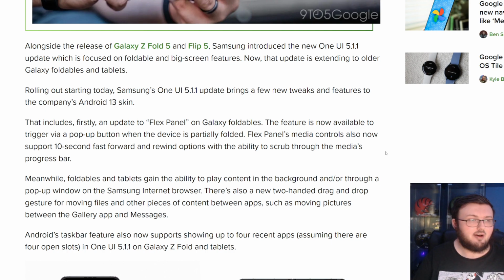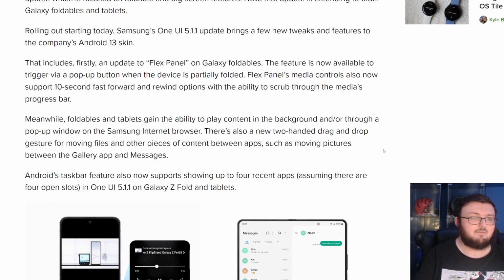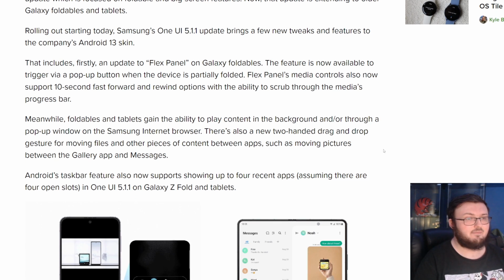Now, as it says in this article, alongside the release of the Galaxy Z Fold 5 and Flip 5, Samsung introduced the One UI 5.1.1 update, which is a focus on foldables and big screen features. Now, the update is extended to the older Galaxy foldables and tablets, rolling out starting today. Samsung One UI 5.1.1 brings a few new tweaks and features to the company's Android 13 skin. That includes, firstly, an update to the Flex panel on the Galaxy foldables.